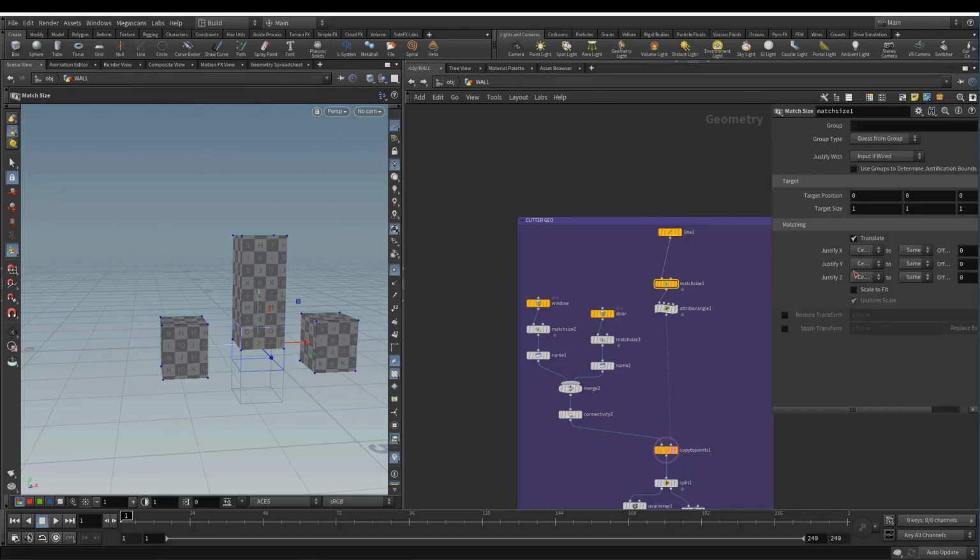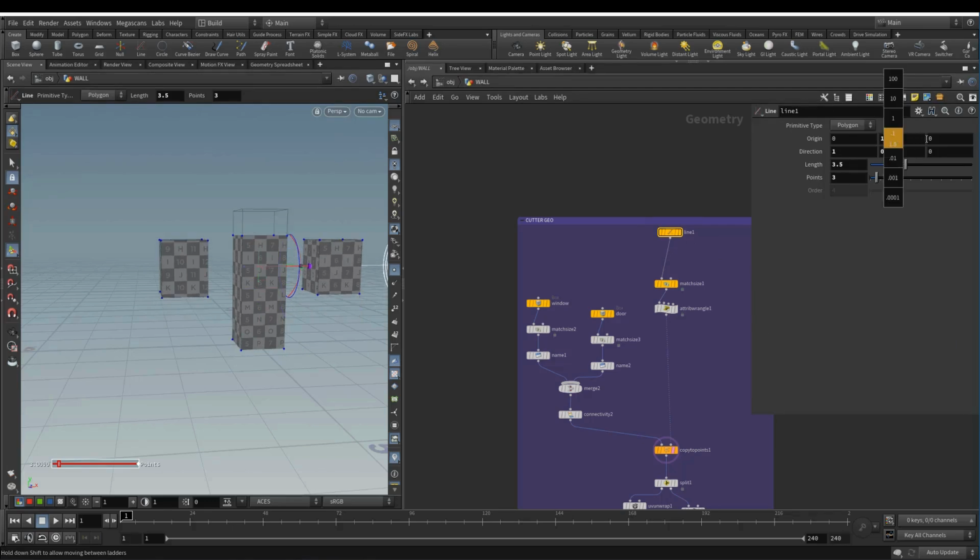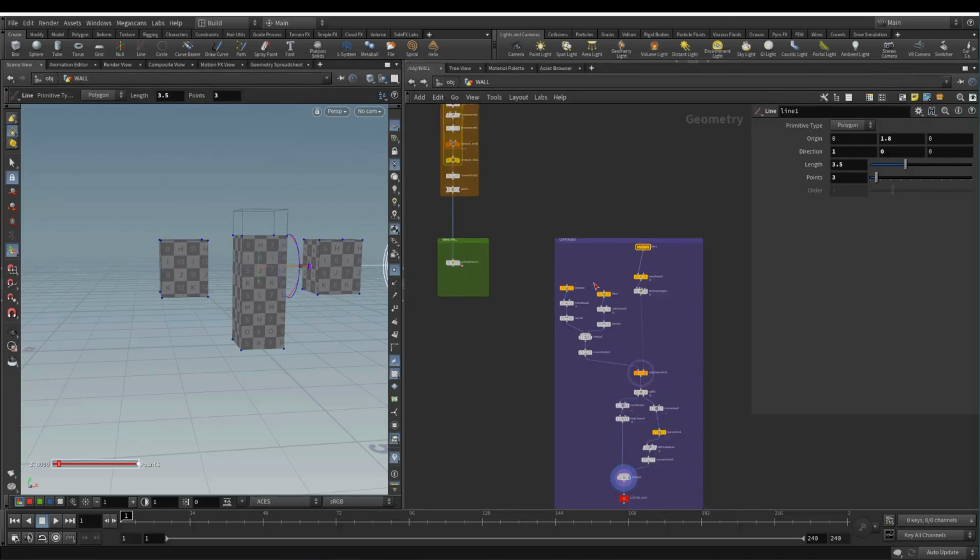And in the match size here, where it says justify center, let's set this to none. So we're just centering it around the origin, but not affecting the Y here. So this will allow me to carry on moving that up and down independently. And because we're moving the door independently, a bit later on, you'll see that stays in position, so that we can just adjust the windows back using that.